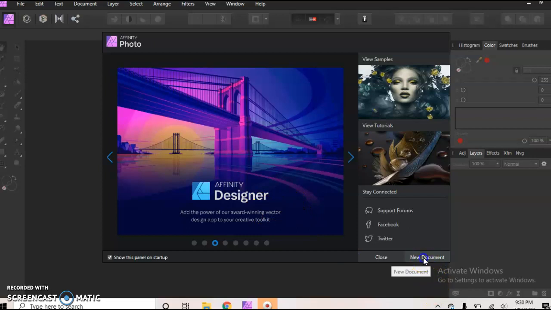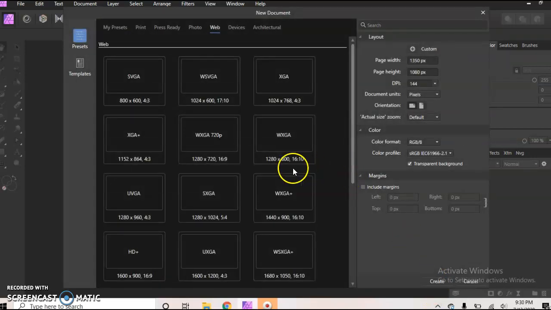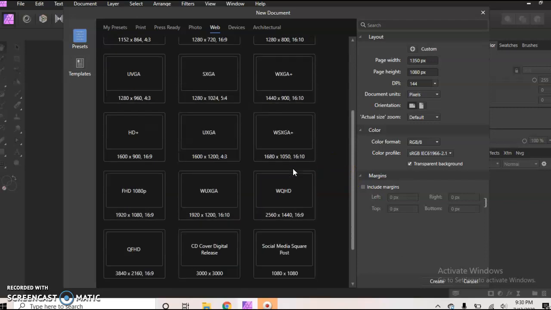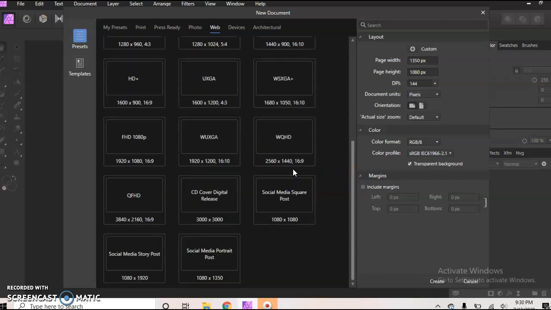So you're going to want to click New Document when Affinity opens up. Like I said in my previous video, Photoshop probably has this feature too, but yeah, I use Affinity, so that's what I'm going to go with. You're going to go down here and select Social Media Portrait Post. You can do Square Post if this is going on Instagram. I would recommend using that. But since this post is going on Facebook, I am just doing the portrait post because I feel like it looks a little bit better.